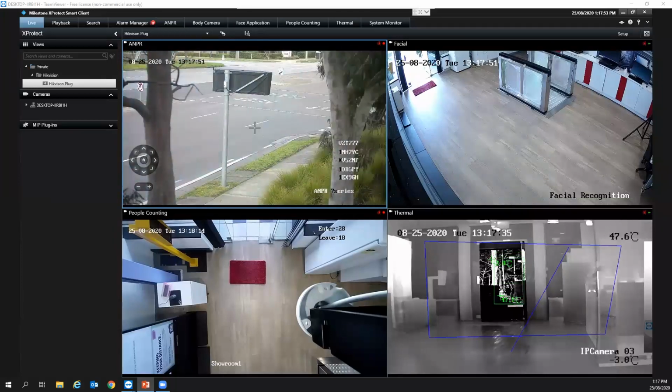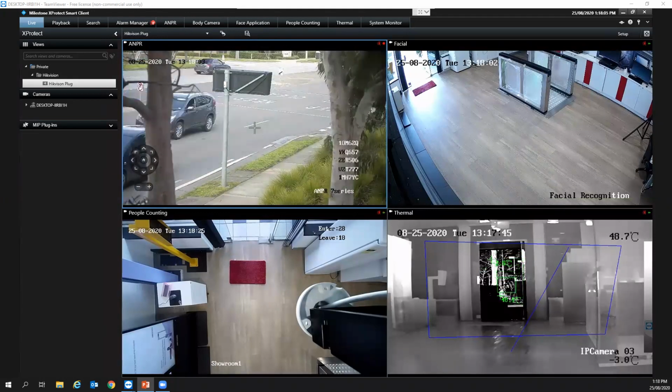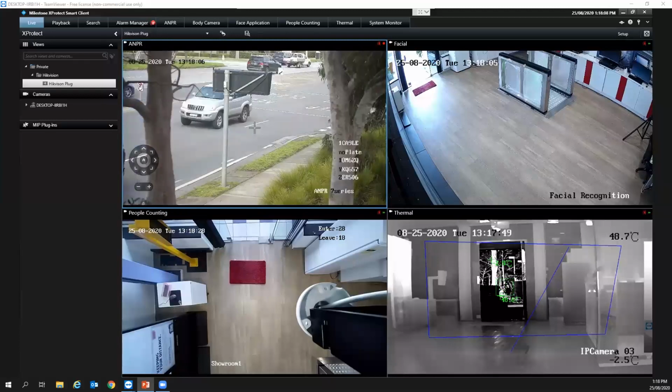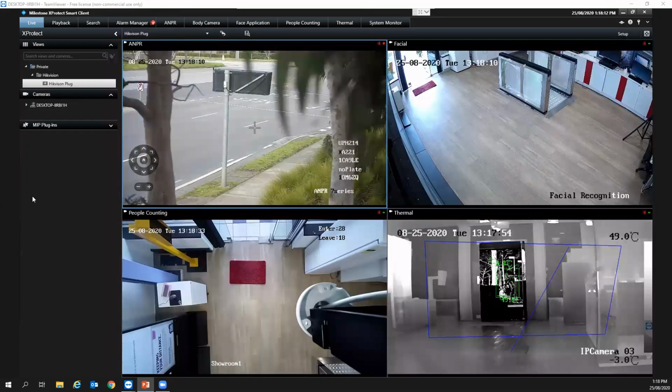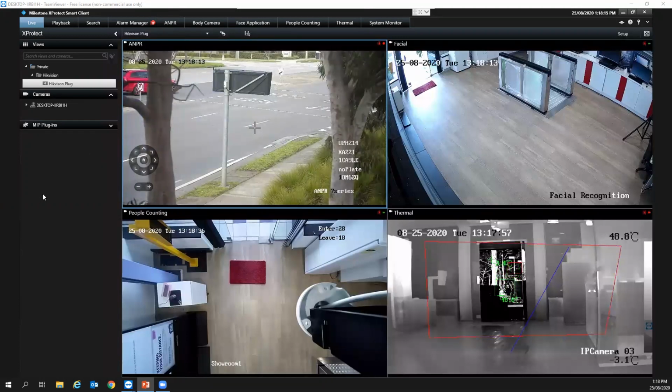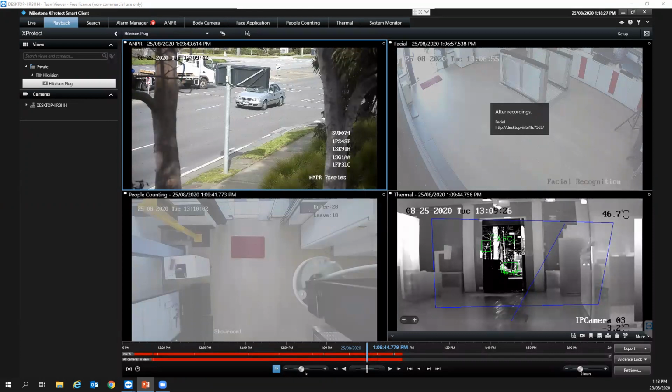Okay, so as you can see, we're connected to the Milestone XProtect Smart Client, and we are currently in live view. Our live view consists of an ANPR camera, a people counting camera, a thermal camera, and also a facial recognition camera. What we're going to do is go through some of the tabs and some of the features whilst we're in this screen. We'll go to the playback tab first. The playback tab allows a synchronized playback of the current displayed cameras. Any cameras can be used to playback from this tab.